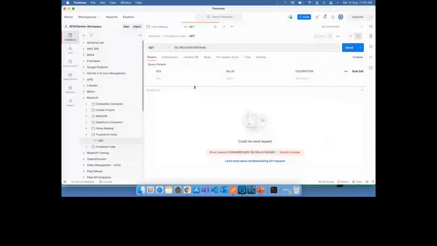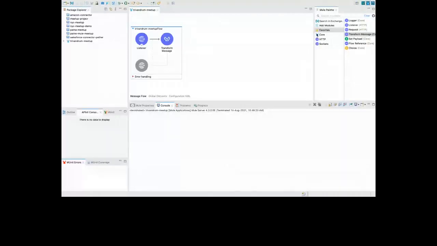Basically, I have Anypoint Studio up and running. This is how your project explorer is going to look. You've got multiple menus on the top, and I have multiple projects over here. So I'll just go ahead.